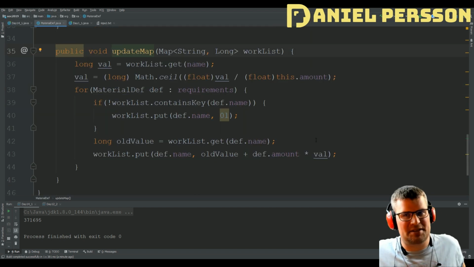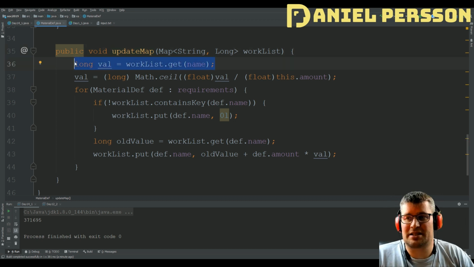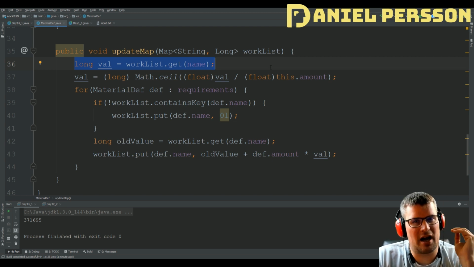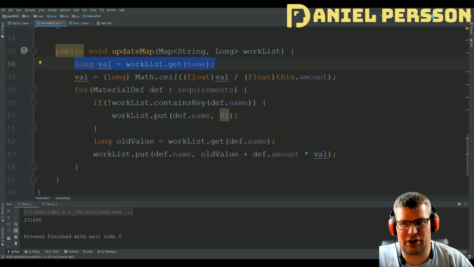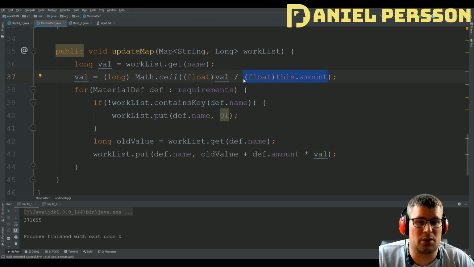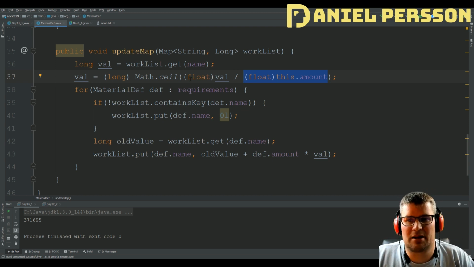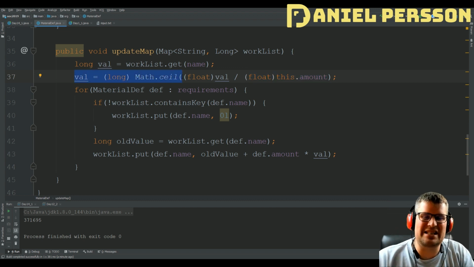So here is my update map. I give it a work list, then I will look for this, so this is the definition name. I will look for the definition name in the work list and get the value for that. So that is how many of this specific material I need in my work list. So that's the first value here. Then I need to take that value and divide it by the amount that this work specification specifies is required, because then I will actually get how many of this specification I need to use.